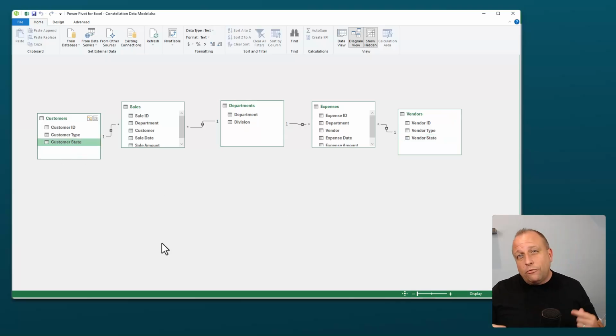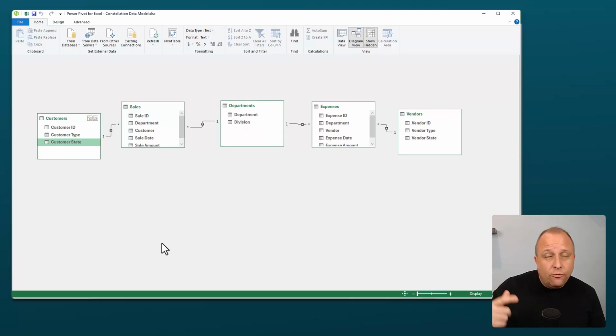So right now, if you were to add a slicer for customer state, it would filter the sales table. And if you were to filter the vendor's state, it would filter the expenses table, but not both at the same time. So if you were interested in what expenses and sales happened in the state of California, you would need to do something else, something additional here.